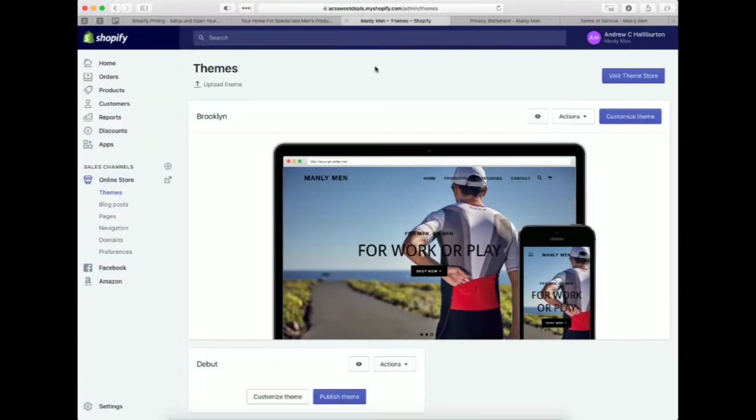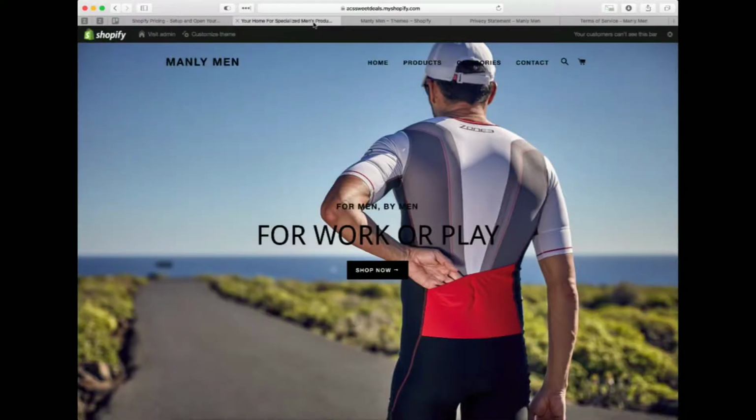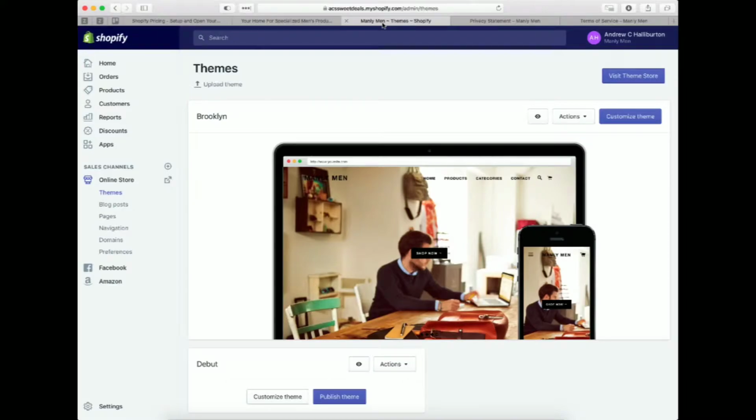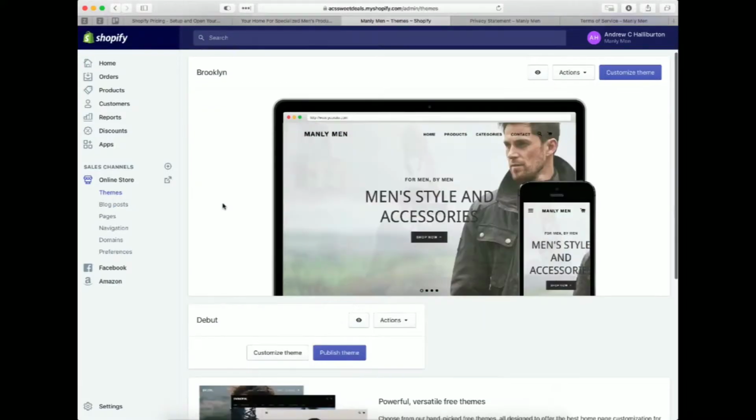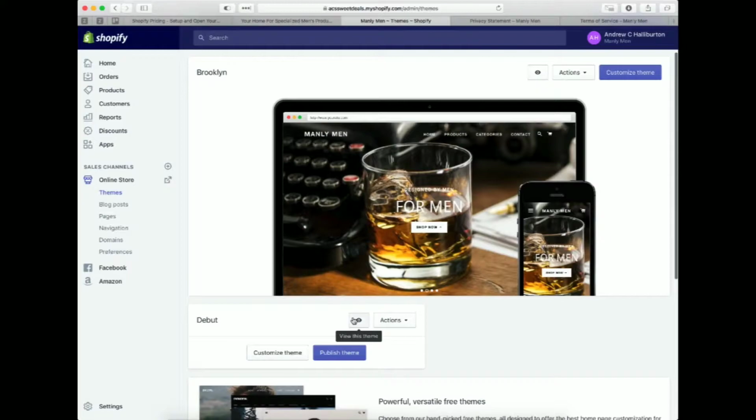So I'm going to go to the back end here. By the way, if you do ever need to find the back end, once you're logged in, you can hit visit admin. There's also a customize theme button up there at the top. So here I am under sales channels, under online store, and under themes. You'll notice here by default, it's going to use the debut theme, which is going to look like this, themed in my shop. And that's what I started out with. And then I searched the store and found the theme that I'm currently using.